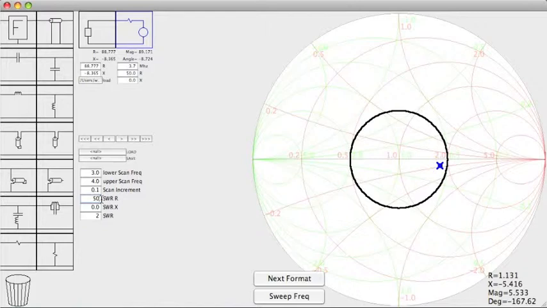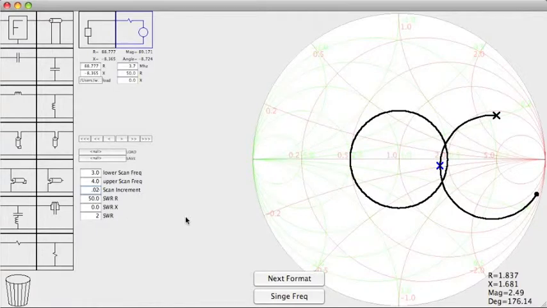With this SWR circle displayed, I can now sweep the frequencies described by the load file by simply clicking on the sweep frequency button. This is a pretty ragged line. This turns out to be because the scan increment is too large, and I can set the scan increment smaller and smooth that out. As we can see here, the 2-to-1 match is relatively narrow.